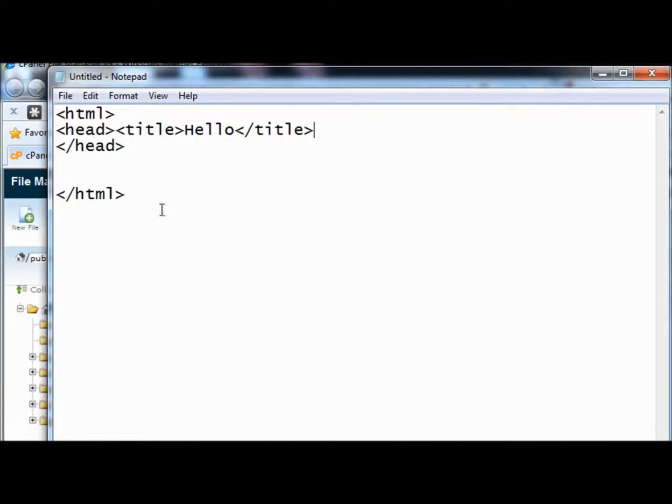Then I'll put a body tag, and then the end body tag right here. And then I'll say hello, or put site under construction. All right, now that looks good, right? So that's the format.